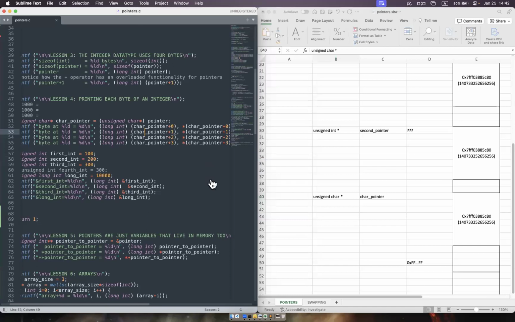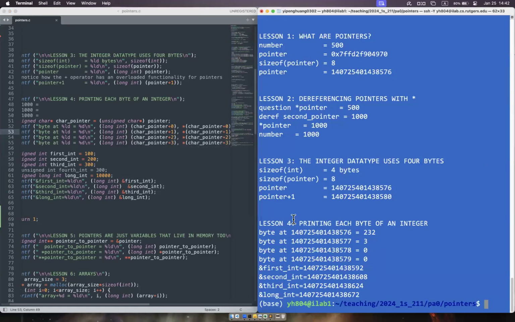Right? So we'll see that in the code running. We have the byte at, well, there's the address. Here's plus 1. Plus 1 is indeed plus 1 of the previous value. Right? Plus 1, plus 1, plus 2, plus 3. There.